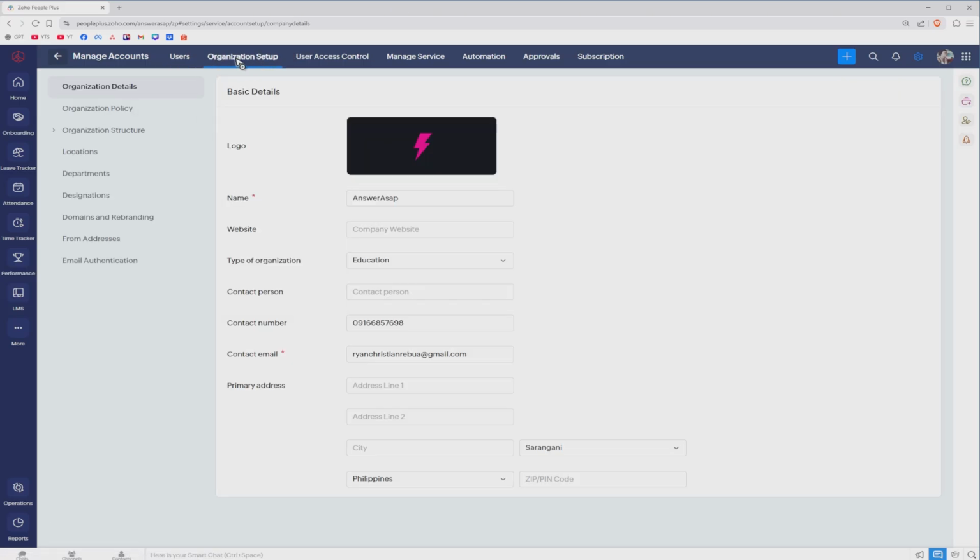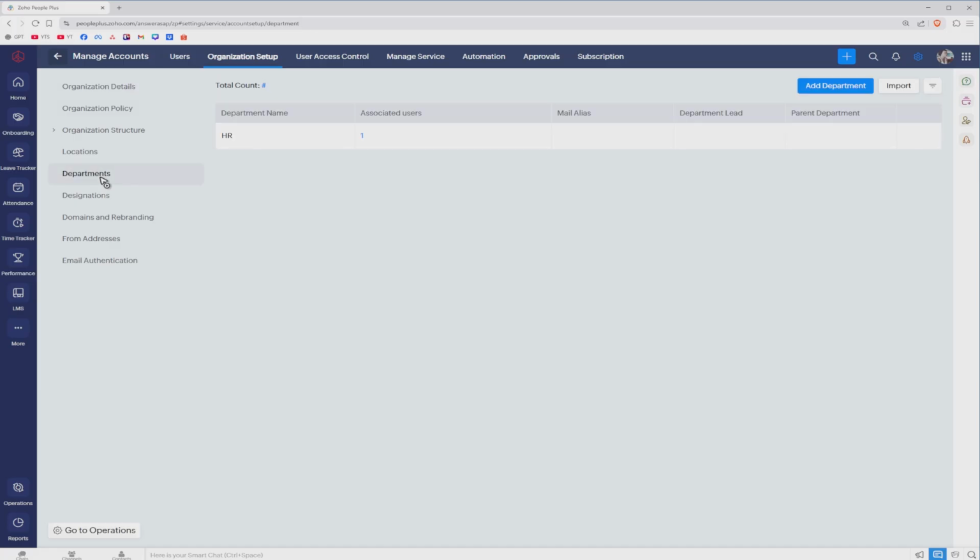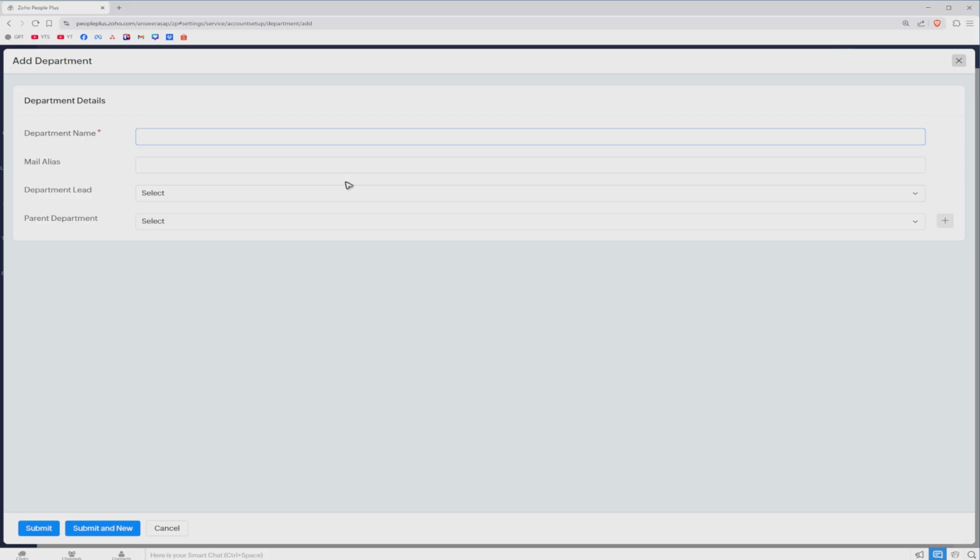Alright. Now click on it, and as you can see here in this panel, you have departments. So click on it, and once done, just go to the top and click on add department. As you can see here, I already have one, which is HR. So just click on the blue button and give it a name.